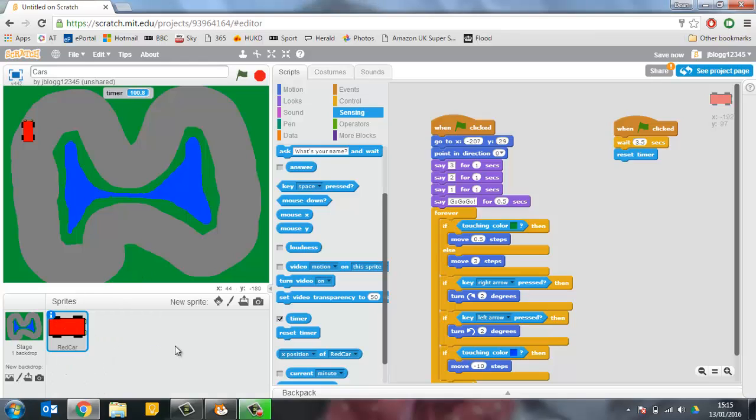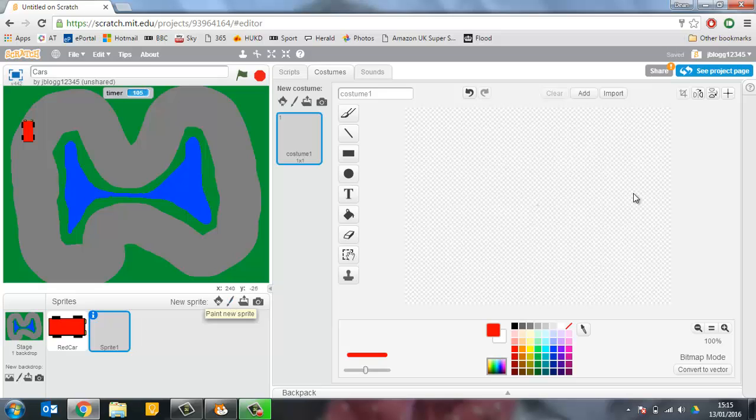So what you're going to do down here is, again we're going to go to paint new sprite, and what we're going to draw is a finishing line. So to do that I'm going to use black and white rectangles. I'm going to click this button to say that it needs to be a filled in rectangle or square, and I'm going to draw one here like this. Then I'm going to copy it by right mouse clicking.